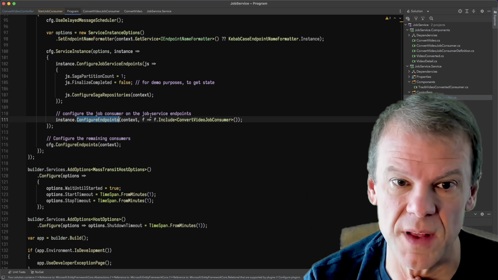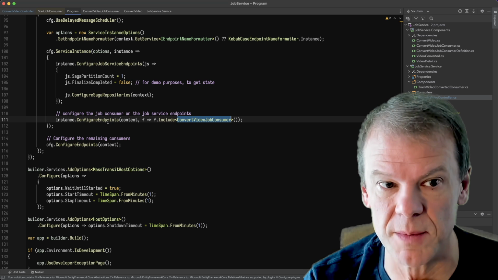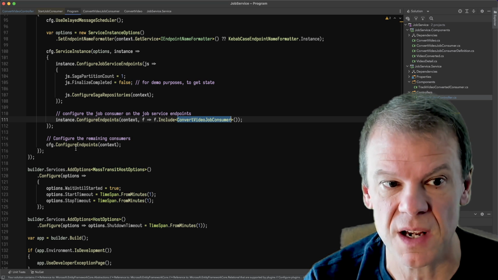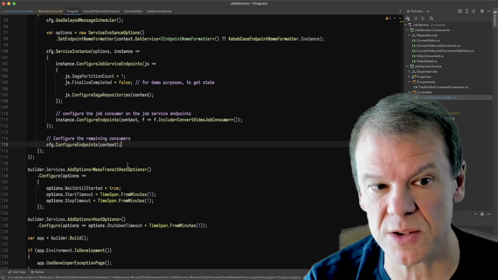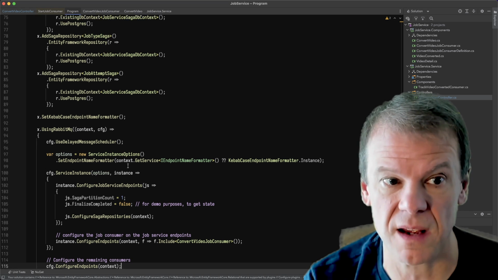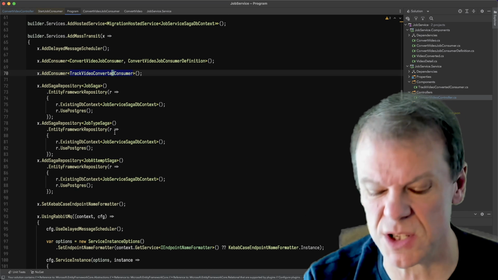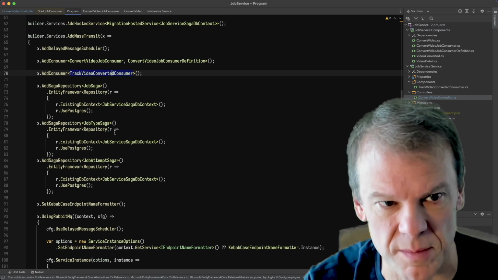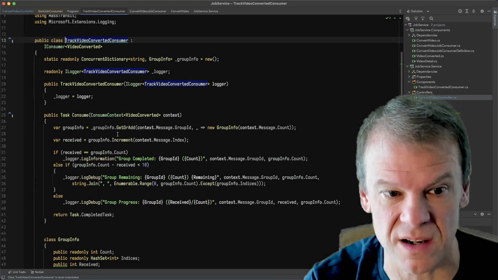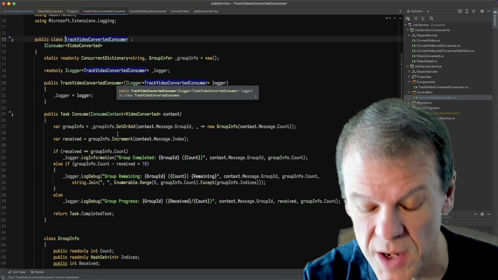In this case, I'm configuring the endpoints so that the convert video job consumer is within that service instance. I just configure the rest of the remaining consumers out here, which would be the track video consumer, which just keeps track of things that are done and writes out log messages. Nothing super exciting to see there. It's just making sure that ordering and grouping and all that stuff works.